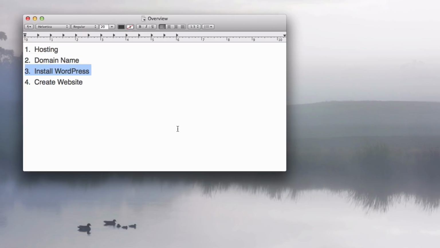In step 3, we're going to install WordPress. WordPress is a content management system, which is just a fancy way of saying it helps you manage all of your content, like text and images. Instead of having to know code, all you have to do is type in your text or drag in images, just like you would in Microsoft Word. WordPress is used by Fortune 500 companies and people like Jay-Z and Katy Perry.